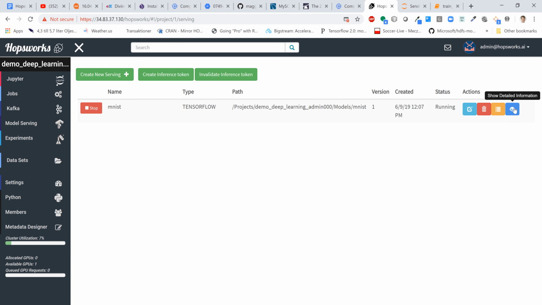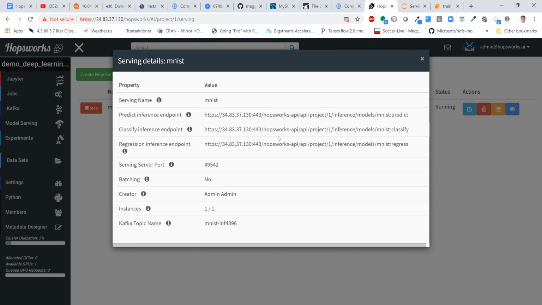If we click on the detailed information, we can see an endpoint which we can use in our applications to make predictions. If it's a model for classification, we'll use the classify endpoint, and if it's for regression, we can use the regression endpoint. We don't need to worry too much about the internal serving port that this is running on. The Kafka topic name we can use if we want to monitor this particular model. So we can have a Spark streaming application that reads from this topic and then maybe notifies us if the model's performing poorly or if it needs retraining, and so on.